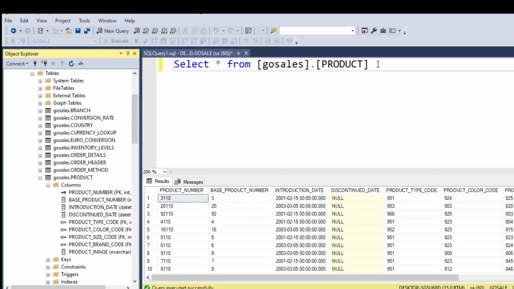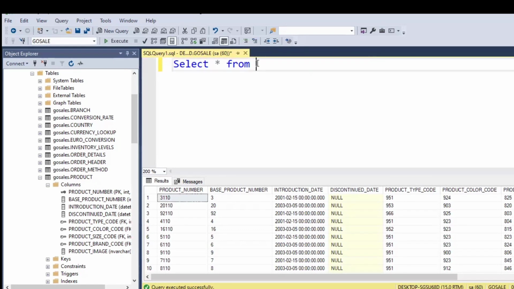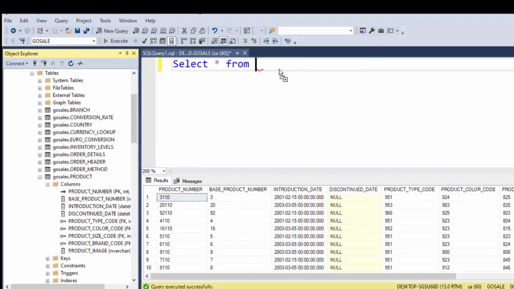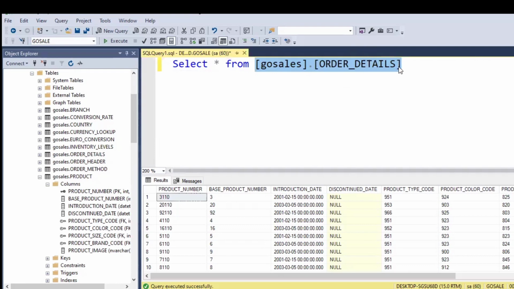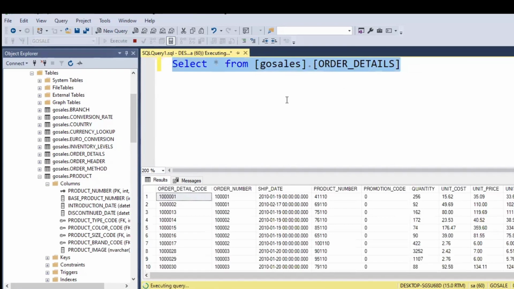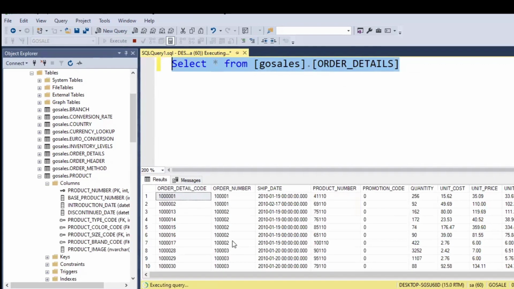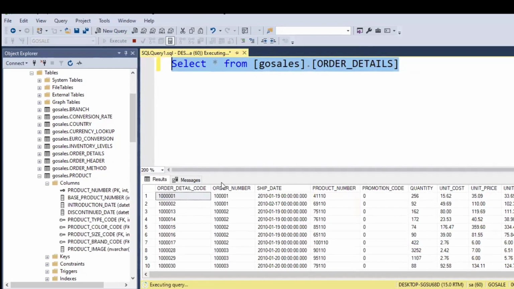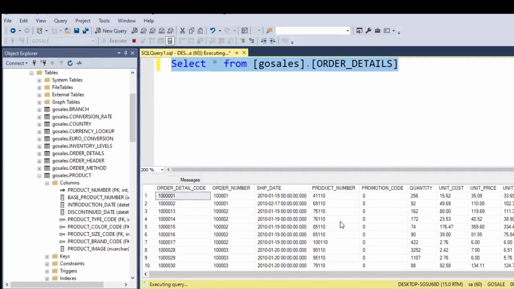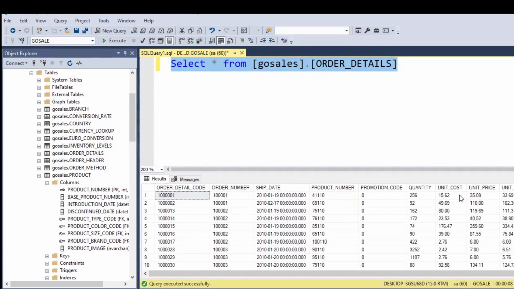The same thing, for example, if you want to select all the columns from the Go Sales order details, just type it and execute it. That's it. That means you are able to see all the order details table. So what is the order number? What is the product number? What is the quantity, unit cost, like that?